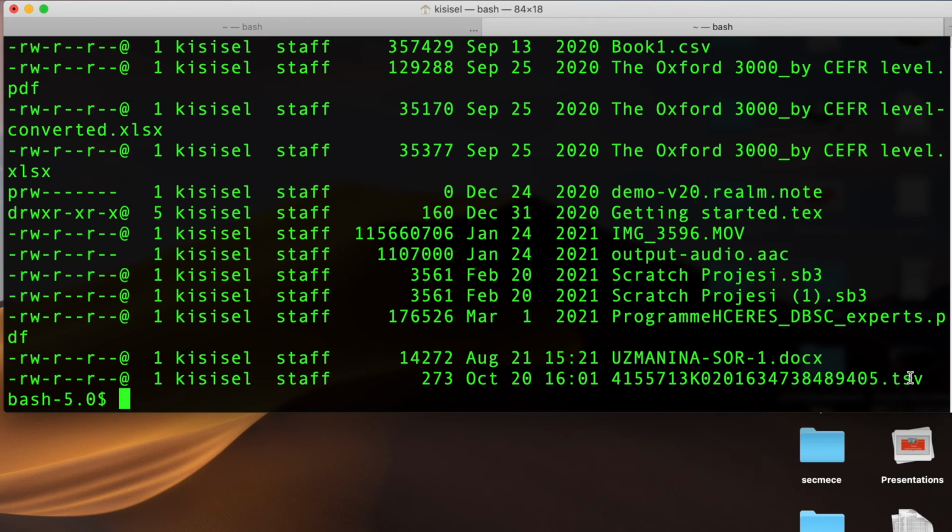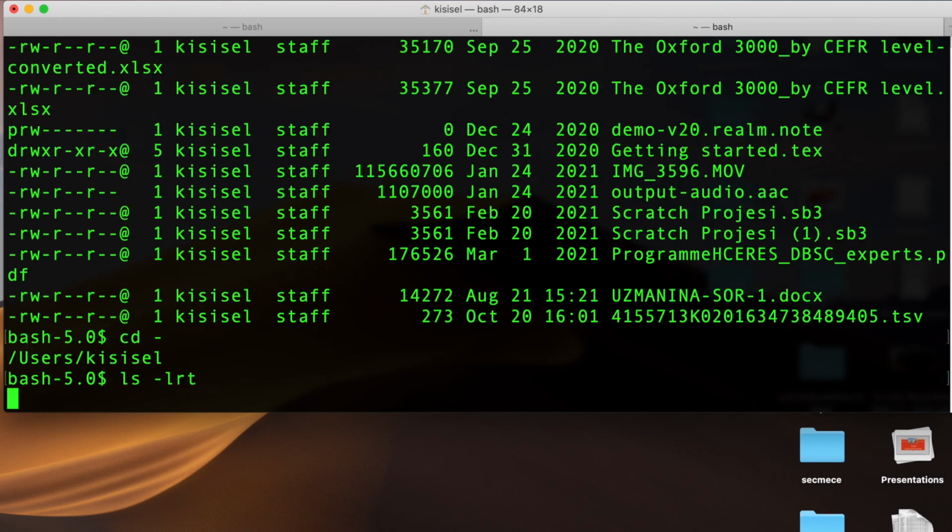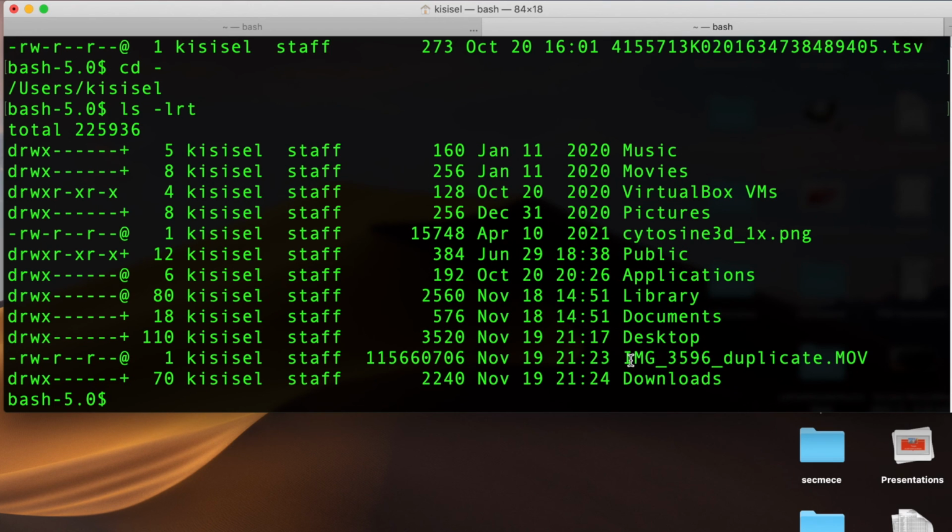Now let's go back to the previous folder. If you remember how we change the folders, it was with cd, but do I have to write everything? No. Actually, if you put just after space, if you put a dash, it means go back to the previous place. Now I will press enter. As you can see, it has already told us the folder that we went. So let's do again ls lrt, and as you can see here, img duplicate mov is here.